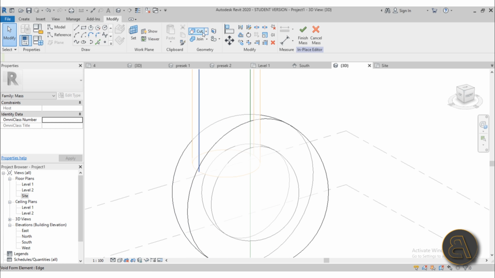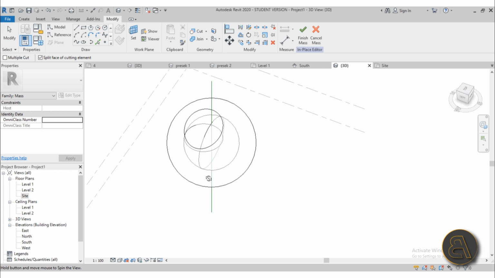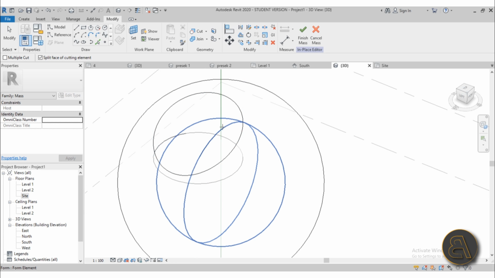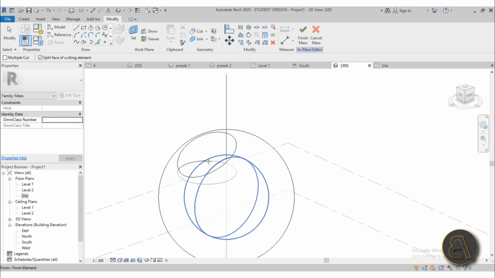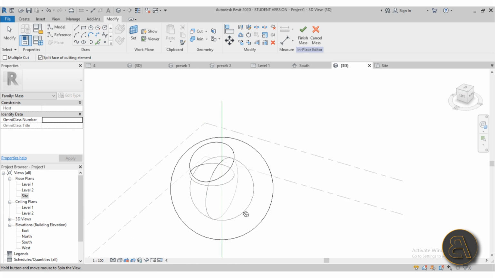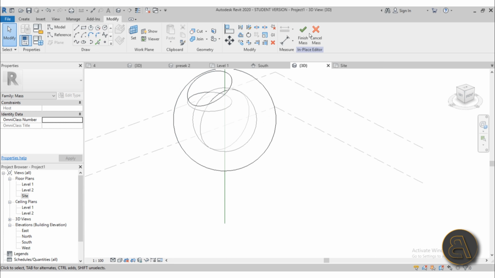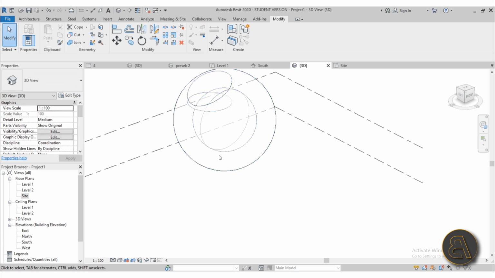So what I need to do is go here to cut, and then I will select the sphere and then this thing, and there we go. We have that opening. And the good thing is that this void isn't really cutting into the inner sphere, which should be completely closed off. Okay, with that out of the way, now we have our mass. So what I can do now is just go here to finish mass, and there we go, we have it.